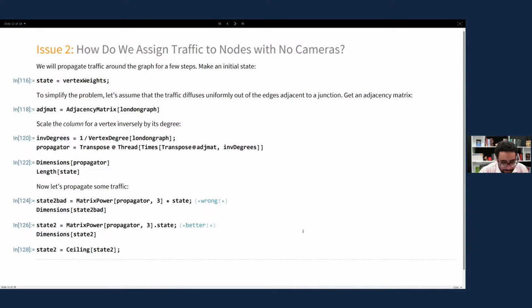Okay, so let's reflect on where we are right now. We have a graph, and some of the nodes in this graph have a number of cars associated with them, right? Those are the ones that were close to cameras. If it was closer to a camera, it got the traffic from that camera.